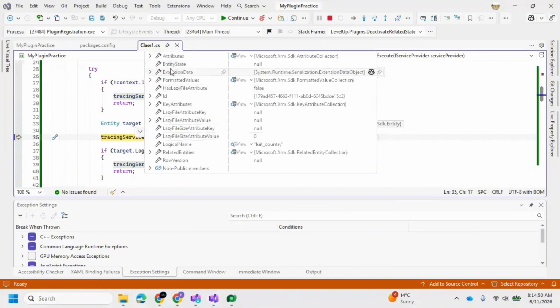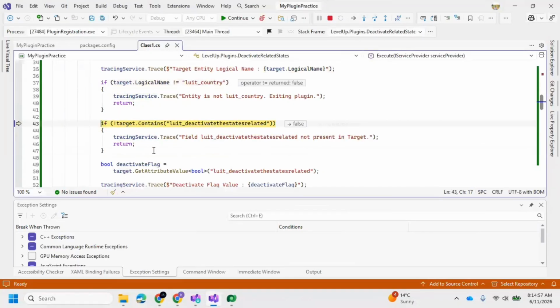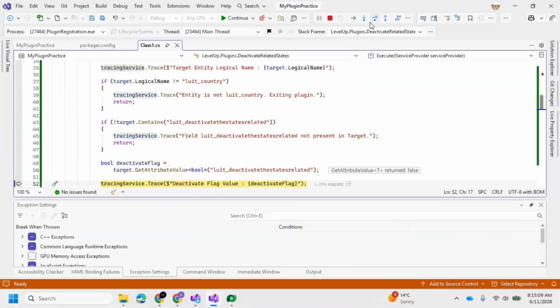What is the attribute? What is the entity state? What is the entity? Everything. Like that, you can check every line, whether it is coming as per expected. Do you feel anything wrong? Then you have to change the logic accordingly. So in our scenario, we don't have any issues, right? So everything will be executed.